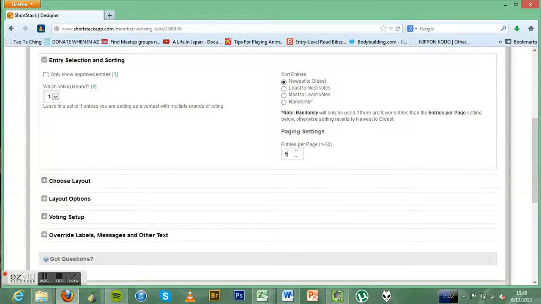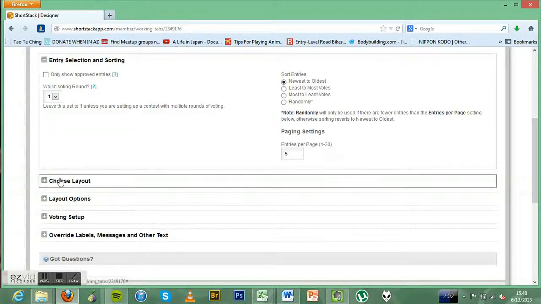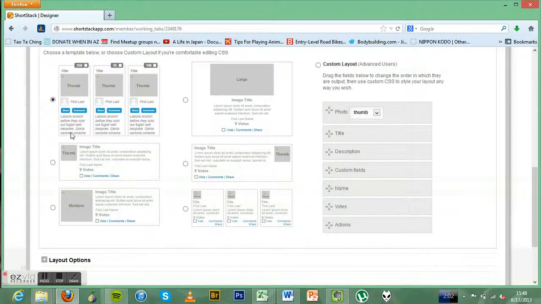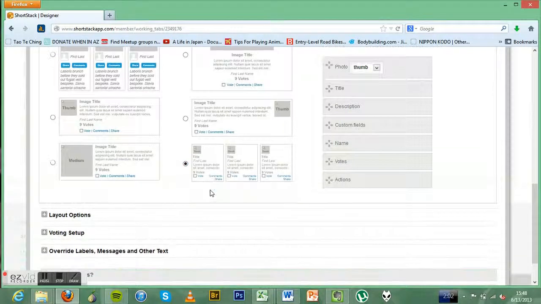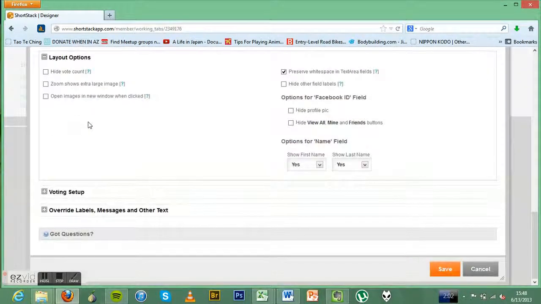You can change your page settings, how many entries per page you want to display, up to a maximum of 30. You can choose your layout. There's many options here. For example, if you want to put images in your form, you can do that. Traditionally, through our past 2 contests, we've just used this very basic box form, which allows you to put many school entries up on one page, and you can just type in very small blurbs about them. You can hide the vote count if you want.